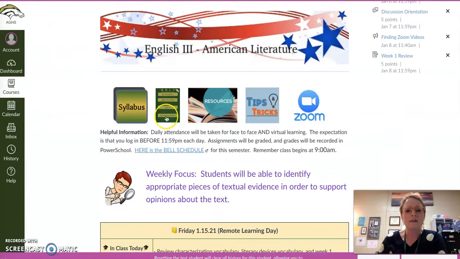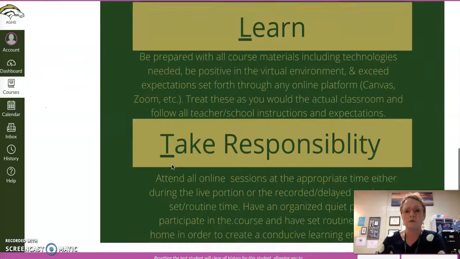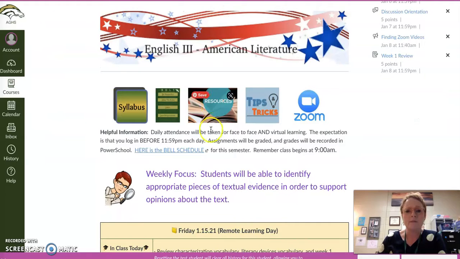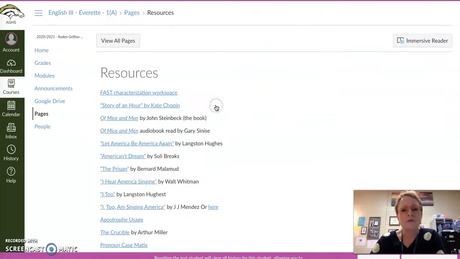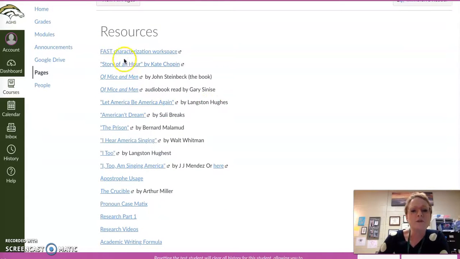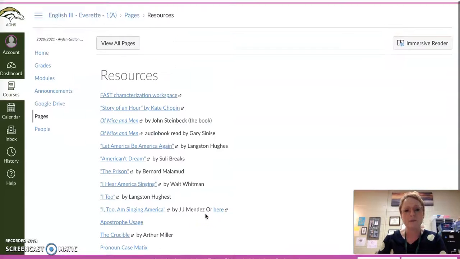You have a button here for virtual Bolt. These are the expectations that all students are expected to meet in the virtual learning environment. You have a resources page, and this is such a useful page, okay? On this resources page, I have linked the graphic organizers we will be using, the text that we will be reading, any lessons that we've had, notes that we're taking, all of that stuff is linked here, okay?